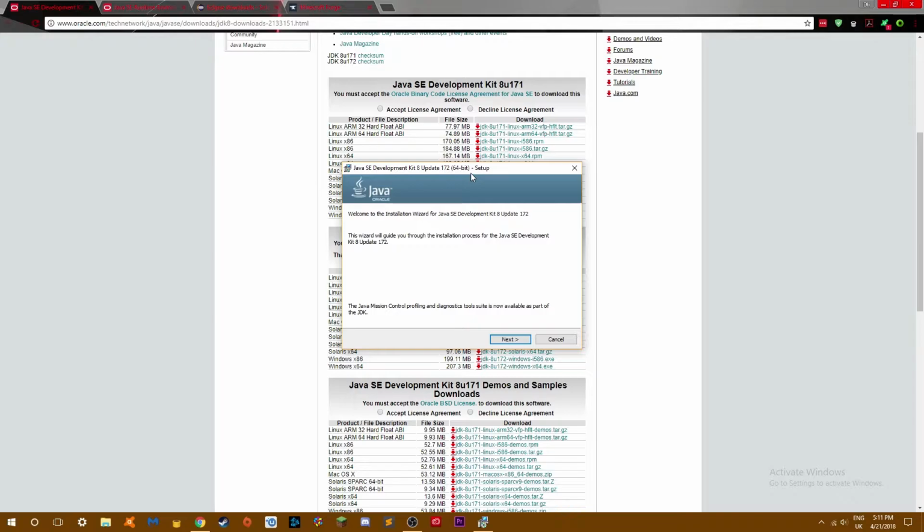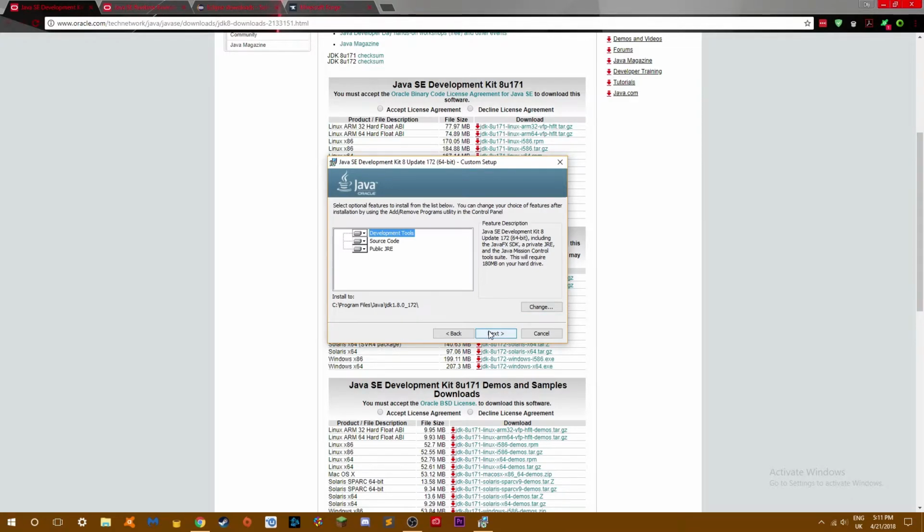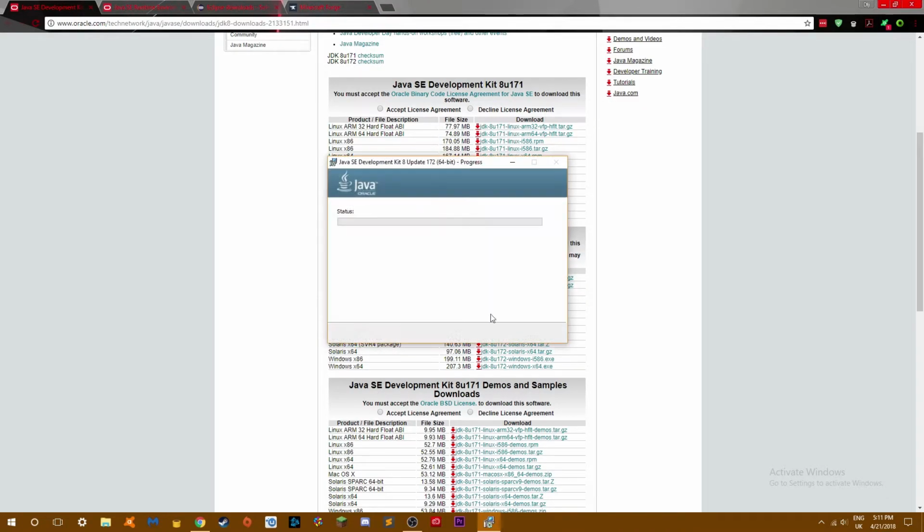Here we go. This wizard is basically the installer for the Java JDK. You just want to click next. Don't worry about these options here. Just hit next, and it should start installing. I'll be right back when another thing happens to this window.